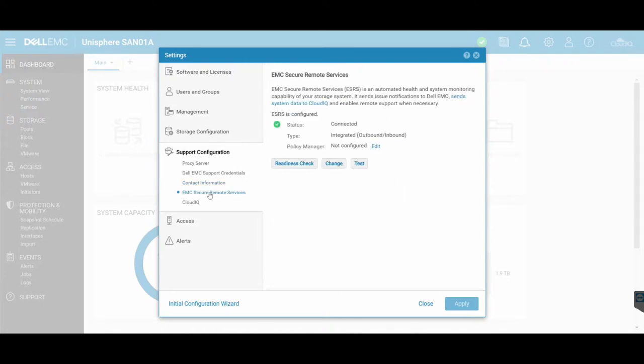And here is where we configure ESRS, which is EMC Secure Remote Services. This essentially is an automated health and system monitoring capability for your storage system, as it says. Essentially, if your SAN has problems, if you require a replacement disk, if you're having high CPU, if there's a storage process that has gone down, something of that nature, Dell EMC know about it. And they're essentially notified when you are having issues on your Dell EMC, which is actually quite helpful because they can actually organize replacement disks, for example, to be sent out to you without you having to go and order a replacement disk if a disk has failed.